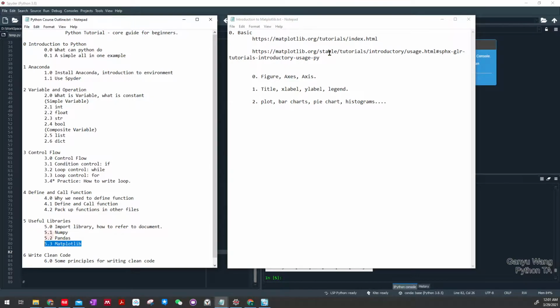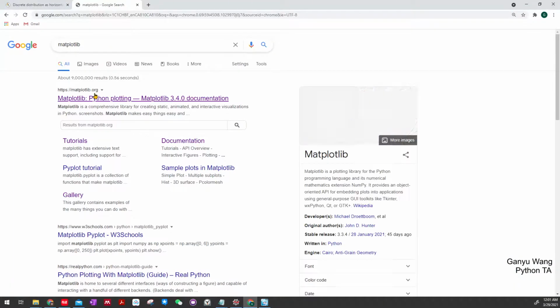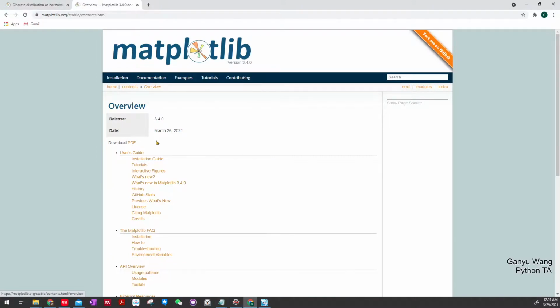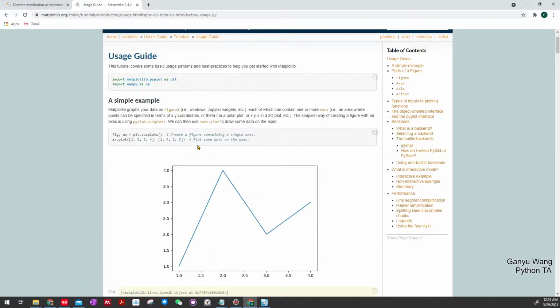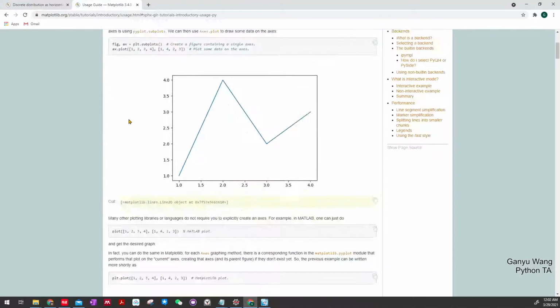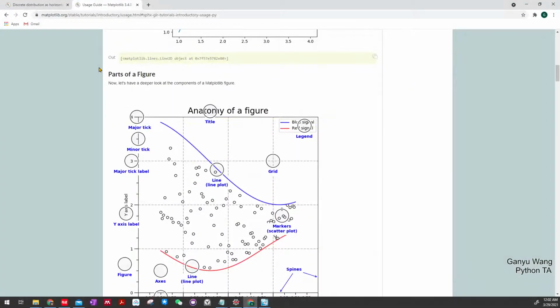To learn a new library, the basic thing we must do is check the official website. To find the official website, search for Matplotlib library in Google, and this is the one. Here you can find documents and tutorials. I highly recommend that you check the usage guide here. It talks about all the most basic aspects of learning the Matplotlib library. It's not a long guide, so I recommend reading it.